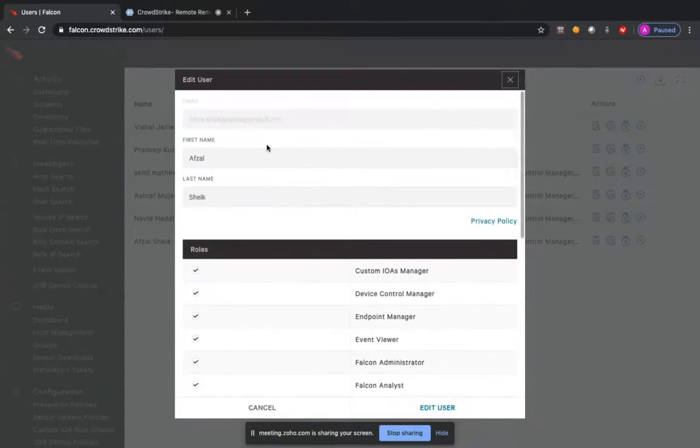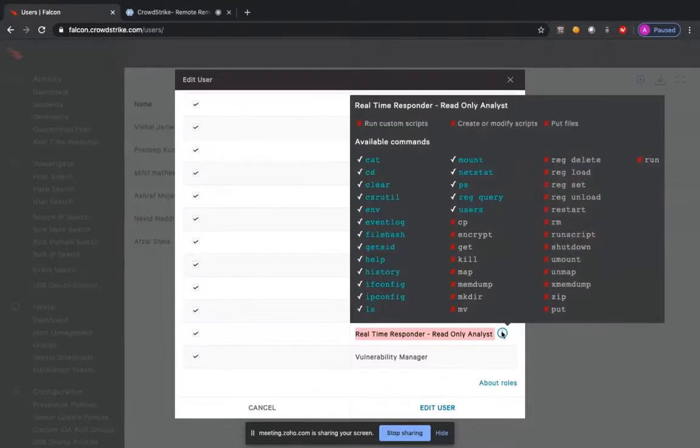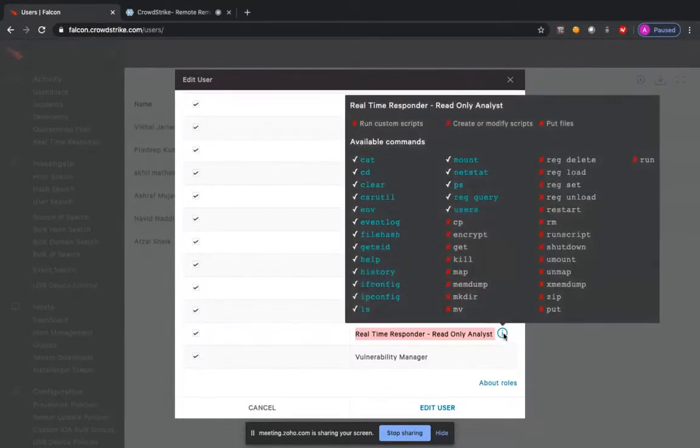We put in the basic information such as your email address, your first name, last name, etc. And then there are these three real-time responder roles, right? One is, if you just hover over this exclamation mark, you'll be able to see what kind of commands are allowed for this particular role.